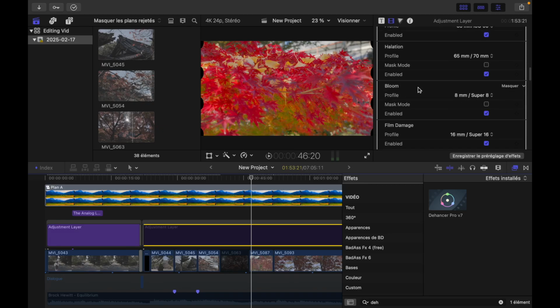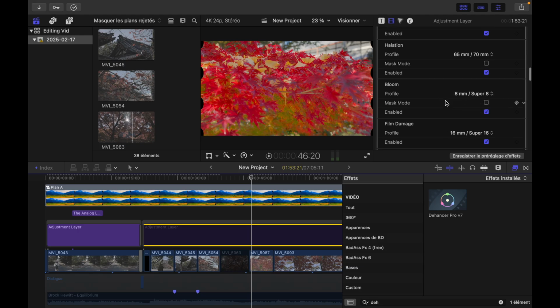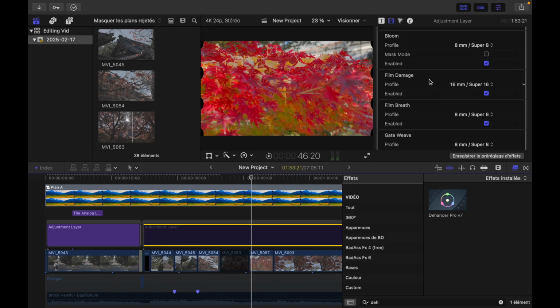Then the bloom. Bloom is when the light sources will be softened and give you an ethereal look. So very retro, very analog. And for this particular project, I use 8mm Super 8, but you can play around and try other profiles. This one works the best in my opinion. Here you can add some film damage. Again, you can choose different profiles. This time I use the 16mm, and you're going to have some grunge damage on top of the footage, just like it was an actual film.